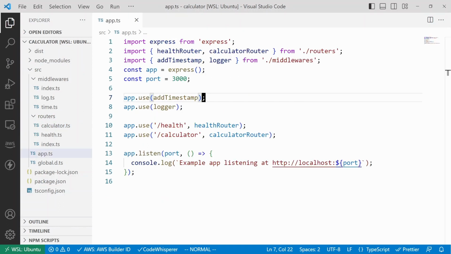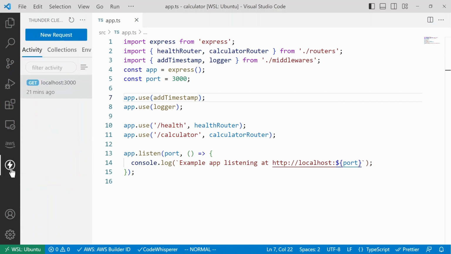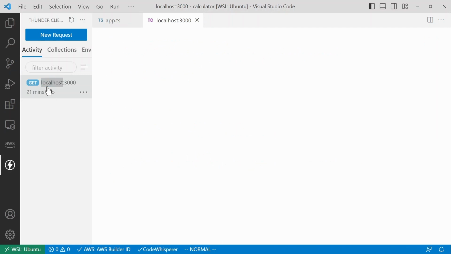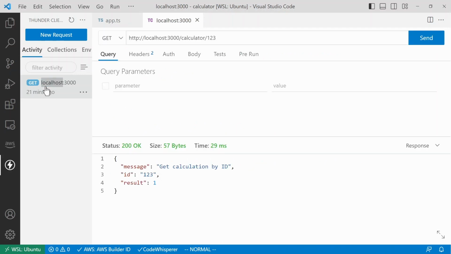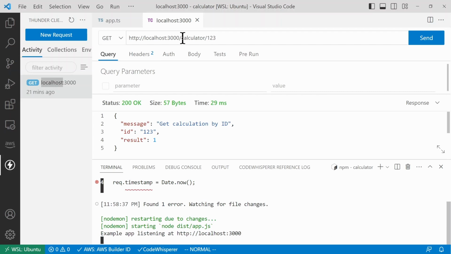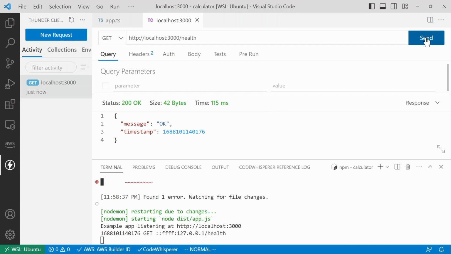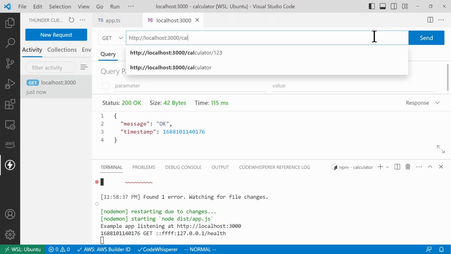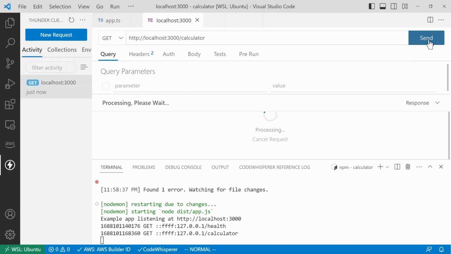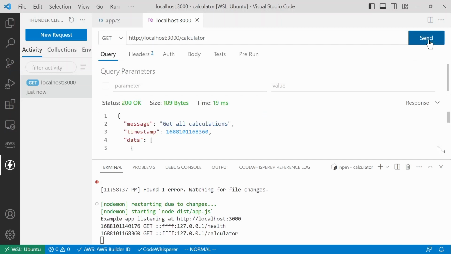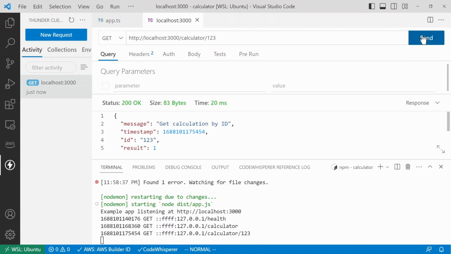And then we can test it out. The timestamp is included in the response as well as logged to the terminal. We try to calculate the route. And it is working as expected. And this is working as well.